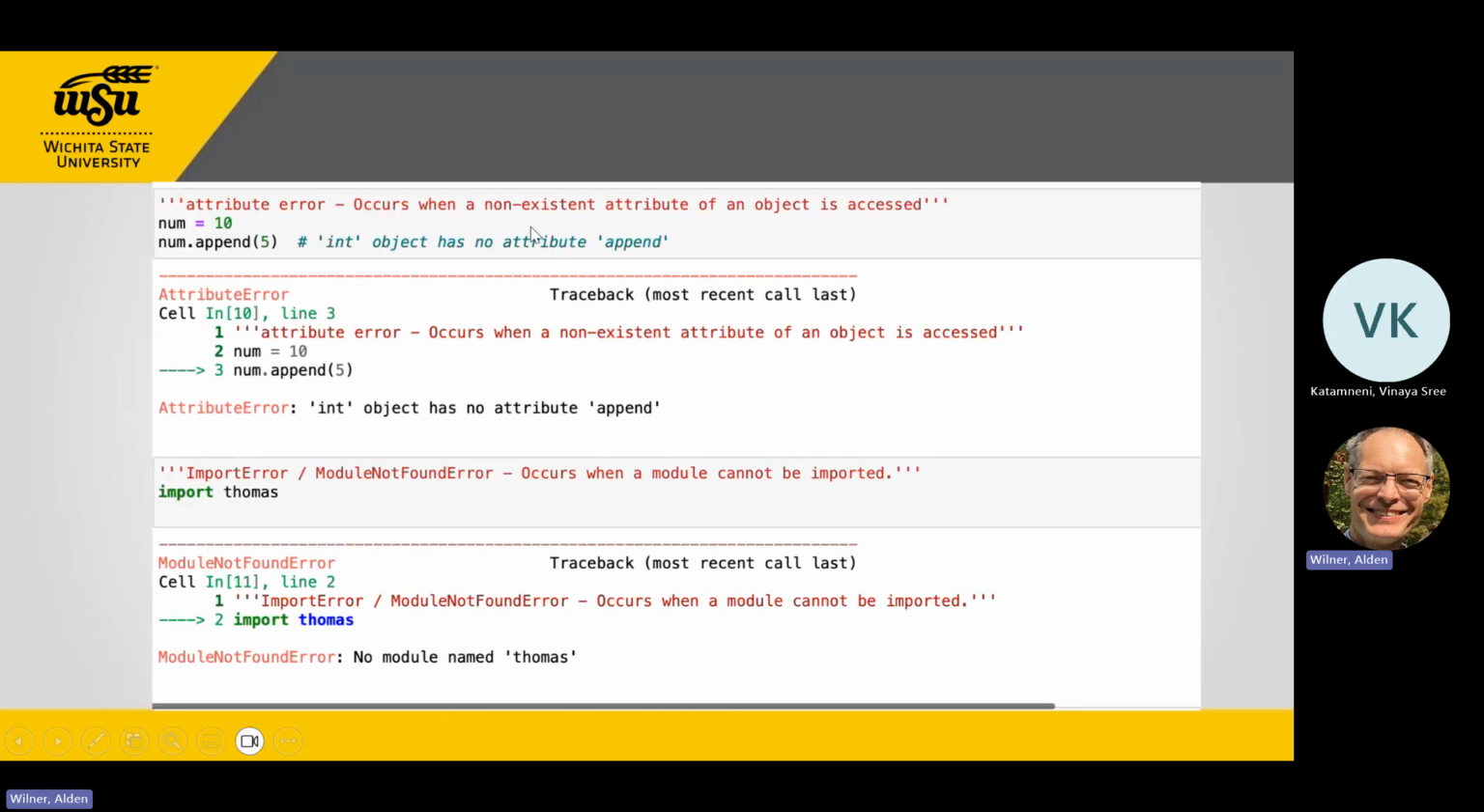When a non-existent attribute of an object is accessed, if I say num.append 5, append is not a thing you can do. These are the operators. Every function has both the operators that apply, and there's this underlying set of names, methods applied to it in object-oriented programming. So there's no append method for int, right?